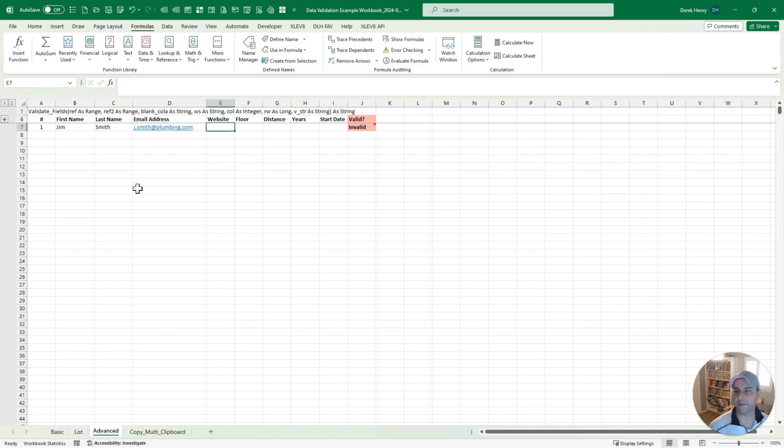Now check this out over here. It's giving us validation on the fly. It's saying, hey, cells F, H, and I are all required. If we put in a floor here, let's say he's on floor 5 of a building or whatever it is, the street or something like that, F goes away when we enter it. How long has he worked there? Let's say that it's 2 years. It goes away when we do it.